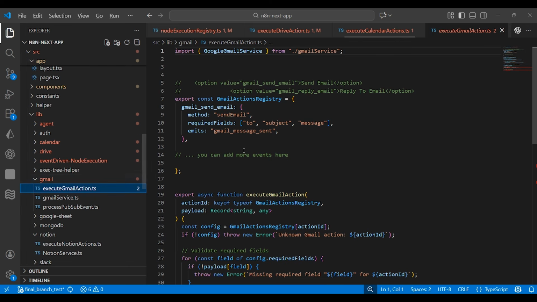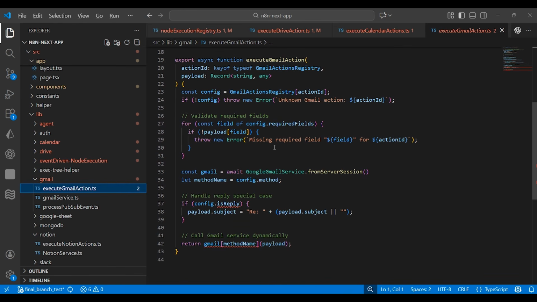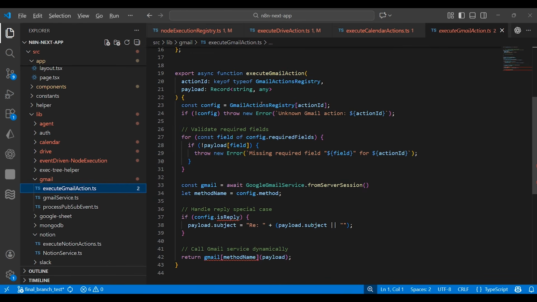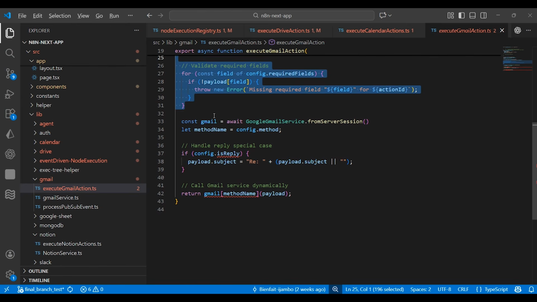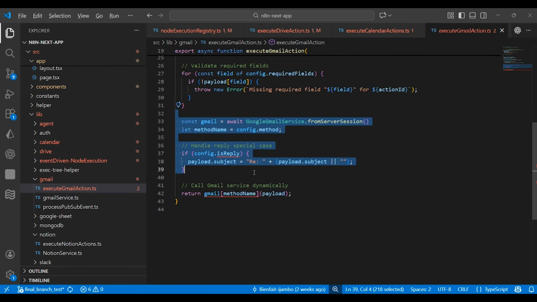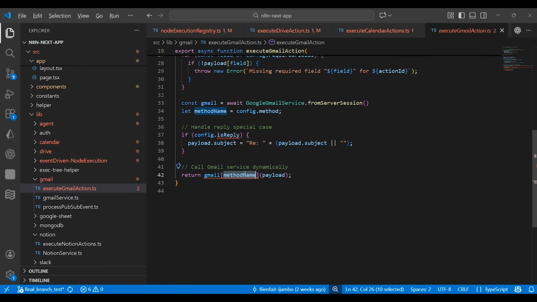For Gmail class, I did the same thing. Gmail send email, and then we execute Gmail action, and then you can see I repeat the same process. I extract the method name, I check for parameter. Once I finish checking for parameter, here I'm going to pass Gmail, the name of the class, and then the name of the methods, and then we're going to call that function. We're going to pass it some payload. The payload is the object.